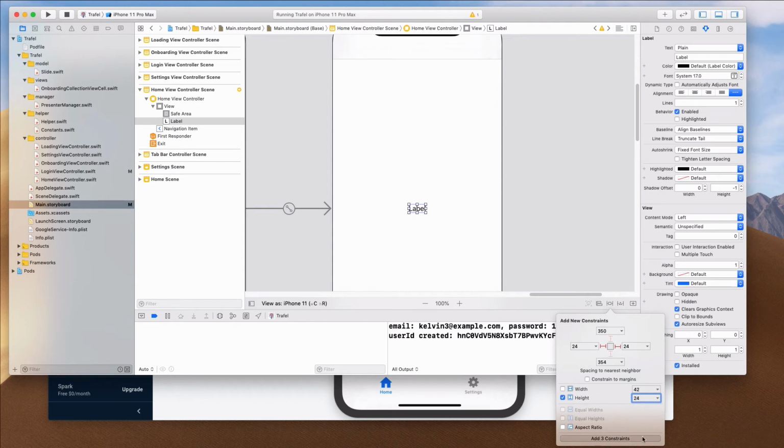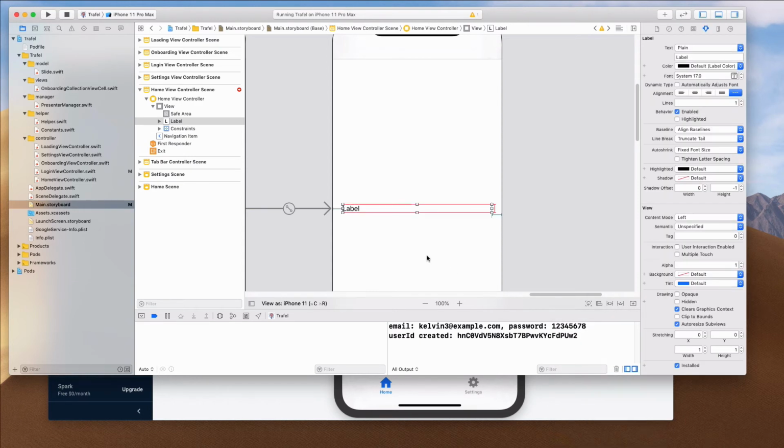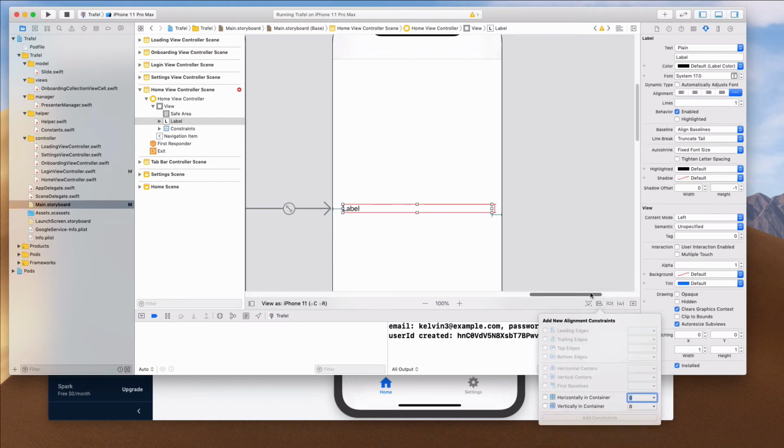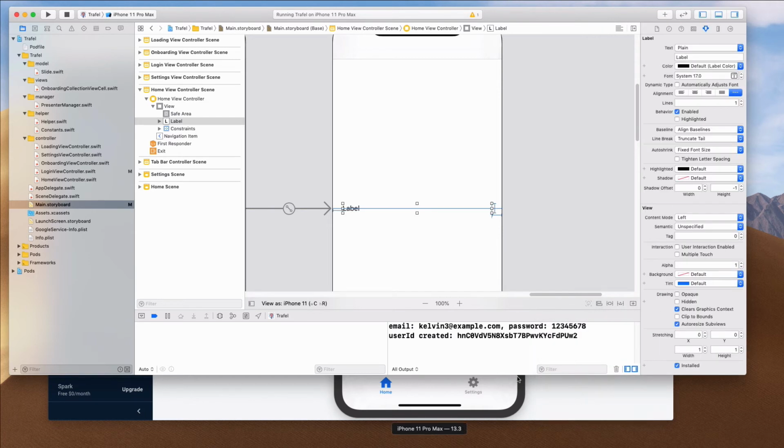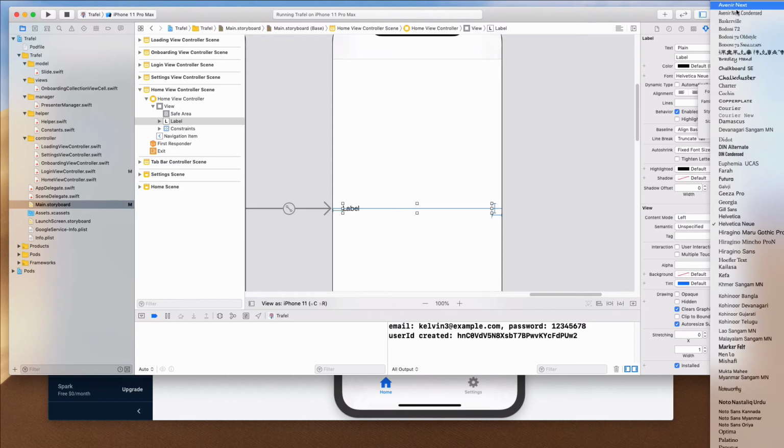Okay, so I'm going to add these 3 constraints over here, and it's still going to complain because it's still red in color. What I need to do is center this vertically. So let's center this vertically in container. Guys, when you click on these buttons, just make sure that your label is selected. Okay, so I'm going to hit the add 1 constraint over here. Now the red line should go away, and I want to change this font over here to my favorite font, which is Avenir Next.